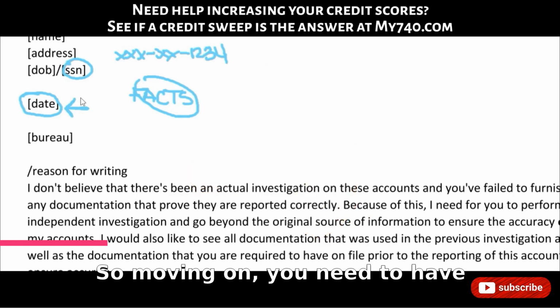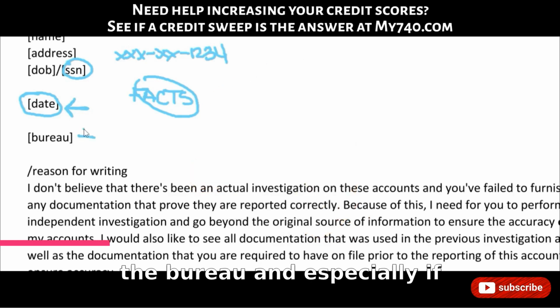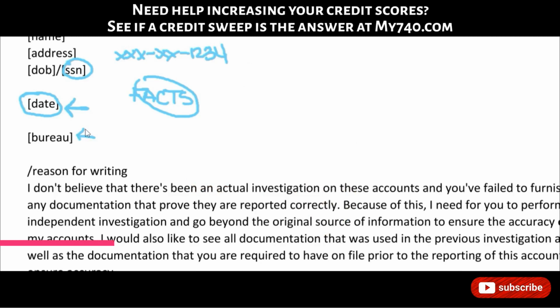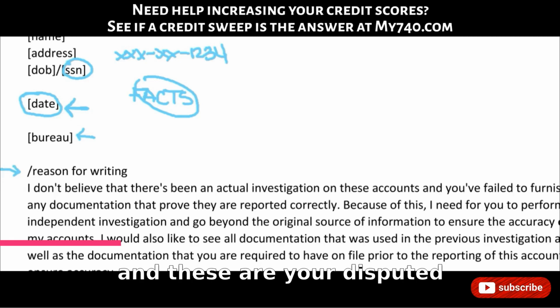Okay. So moving on, you need to have the bureau. And especially if you're a company, you need to know which bureau you are sending out, on the front of the envelope for this client. Okay. Now this is kind of like a coding reference here, but this is the reason for writing, and these are your disputed accounts down here. Okay. So now we're talking about the structure. There's a very specific structure that you want to use.